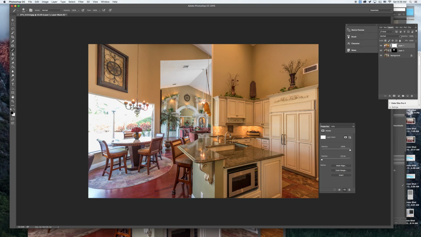We put a mask. And then we change the blending mode to luminosity.